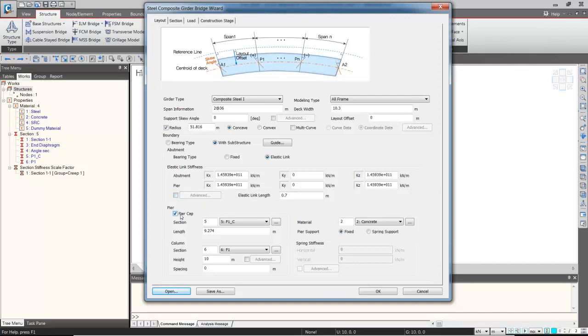Then we have provided the substructure information about the pier cap, about how long it is, then the column, what is the cross section of the column, and the height of the column as well. So that's one thing. Material property for our column and the pier cap. So that has been also selected over here.